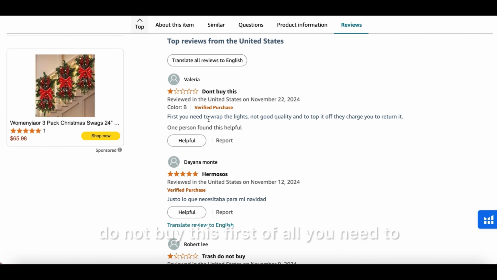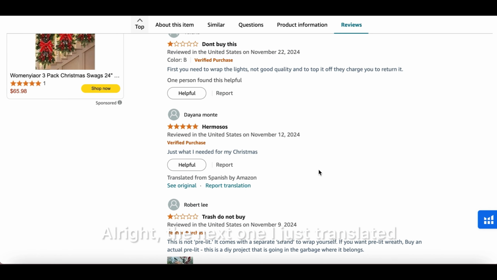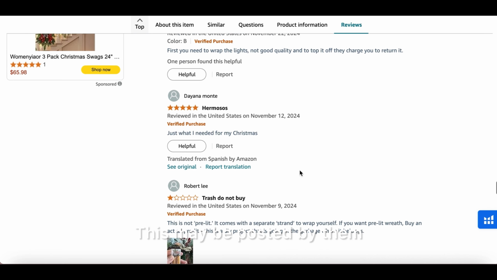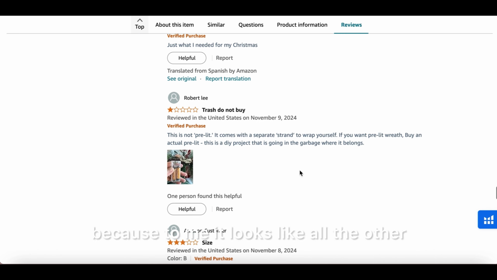Do not buy this. First of all, you need to wrap the lights, not good quality, and on top of it they charge you to return it. That is not only a bad product but bad customer service. All right, the next one I just translated. It says just what I needed for my Christmas. This may be posted by them or one of their friends, because to me it looks like all the other reviews are bad. This one says trash, do not buy.